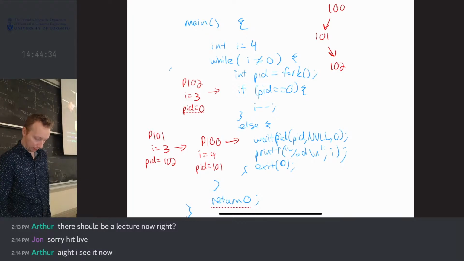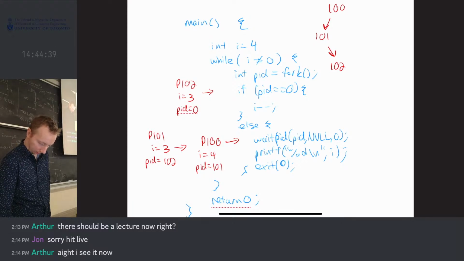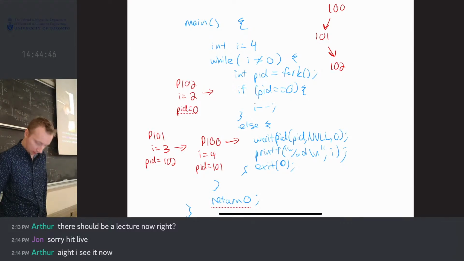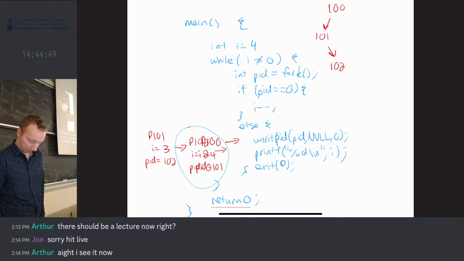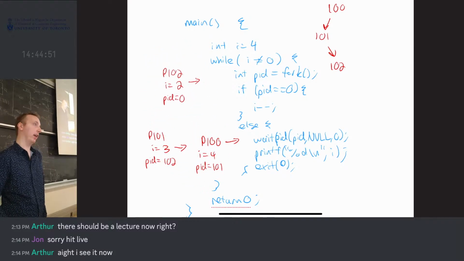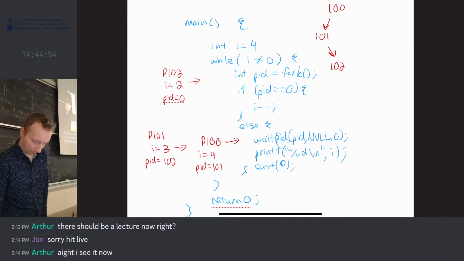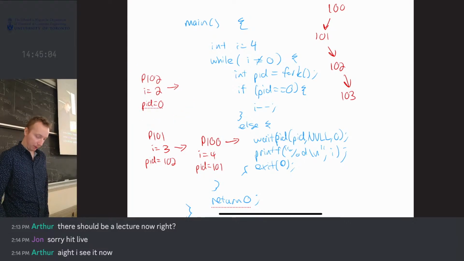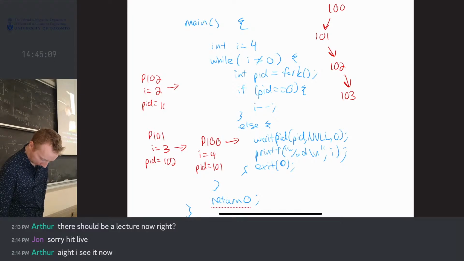And now process 102 can go ahead and decrement I from 3 to 2, and then it would go back up to this while loop and fork again. And then it's going to get kind of boring. So it would create process 103, and then it's essentially going to be the same thing. So it would overwrite PID from fork, it would get 103.